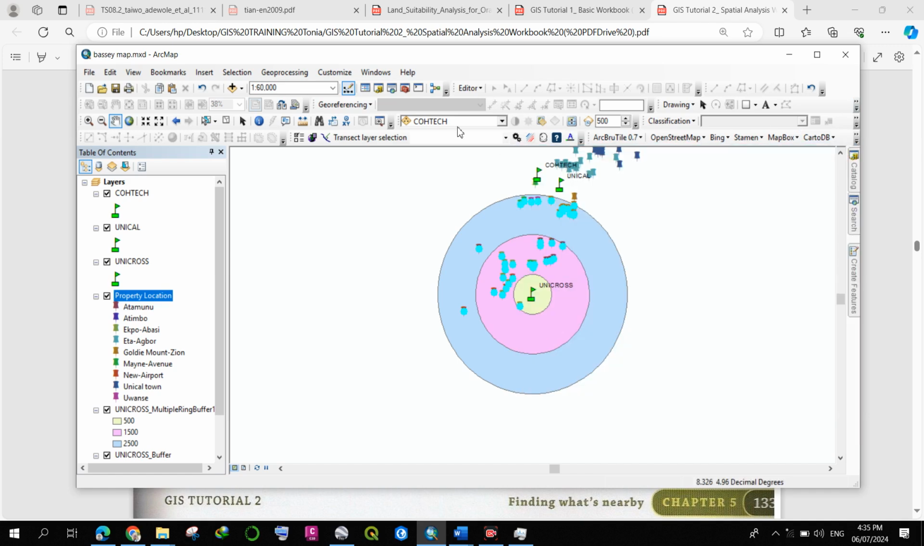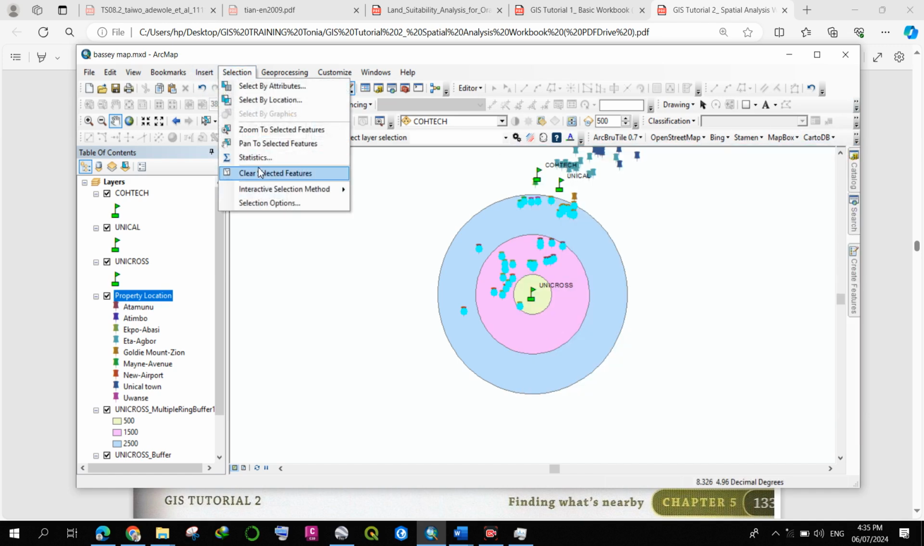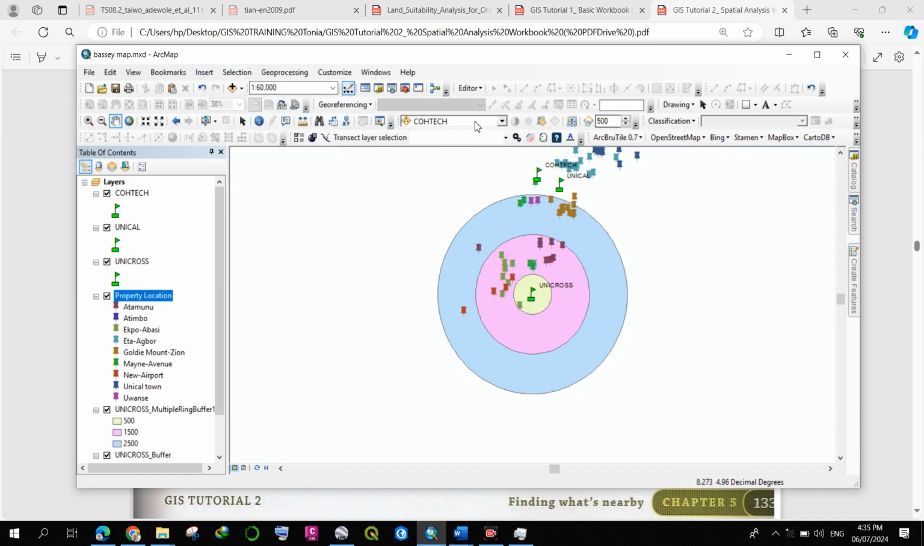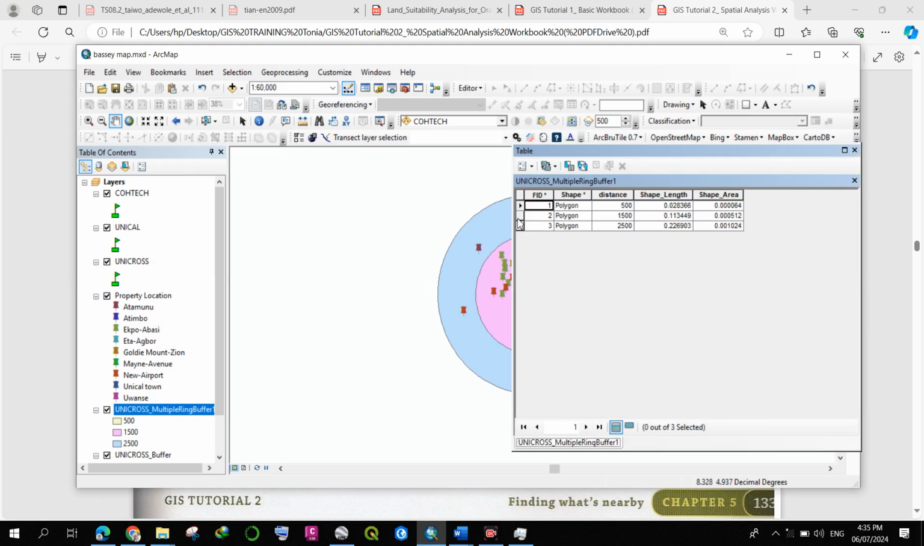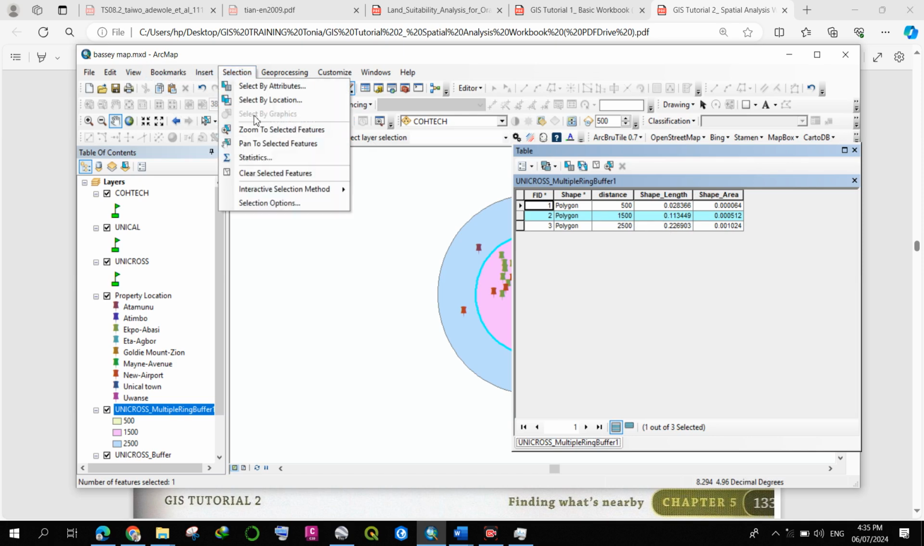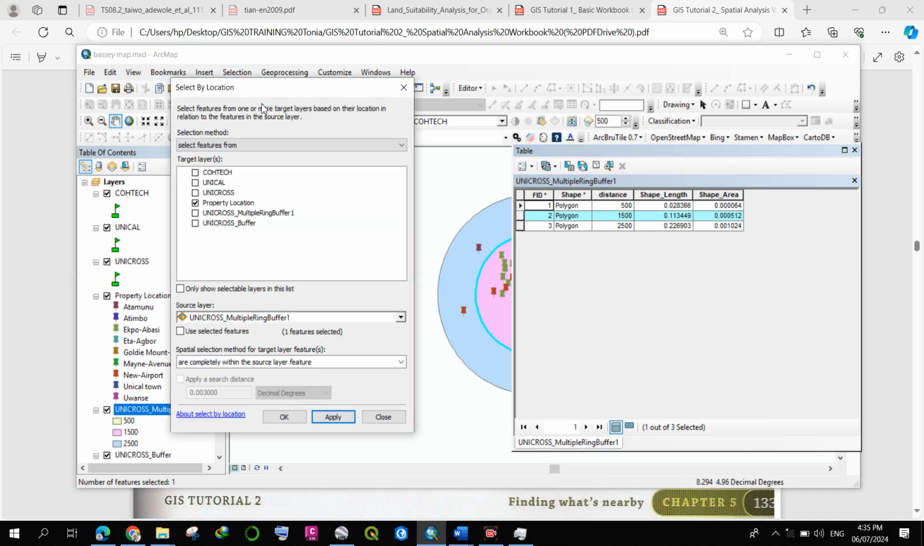Just close this, clear all selected features. You get my point? Now right click on that particular multi-buffer zone, open the attribute table, select that particular zone, which is 1,500 altogether. So I want to see every property within this range. Now, go back to my selection by location altogether, select my property, and select the multi-buffer zone altogether.